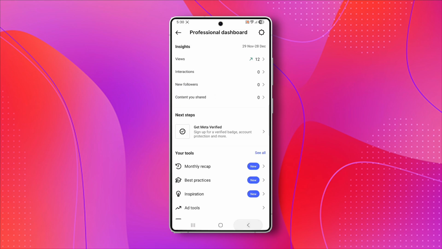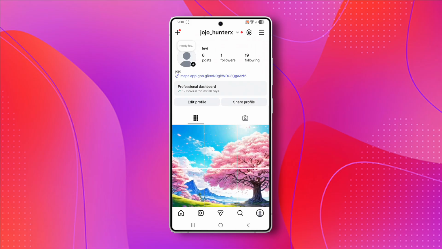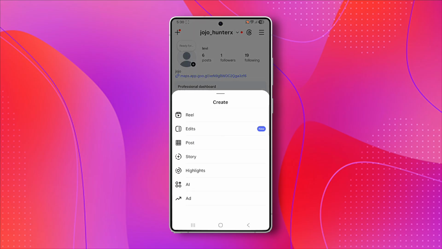After switching to a professional account, the next step is to check if the live option is available. To do this, go to the top left corner of the screen and tap the plus icon. Here, you should see the live option.